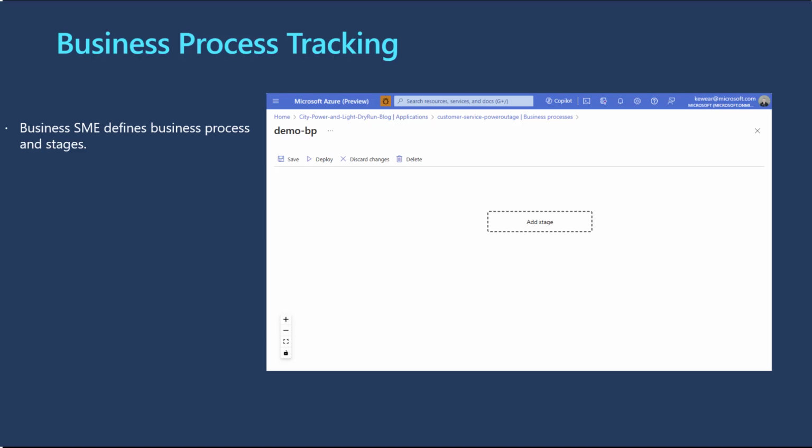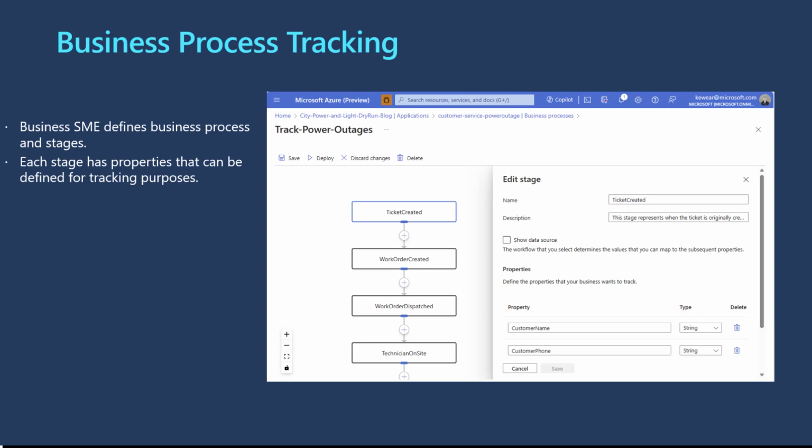And now, as the business subject matter expert, we want to go ahead and define our business process and the various stages within that business process. So stage 1, stage 2, stage 3, stage 4, etc. Now, at each particular stage, we want to identify properties. These properties represent key business data that we would want to track at that particular stage. So if we look on the screen, we've got a ticket created stage, and during that stage we want to capture the customer name and the customer phone number.